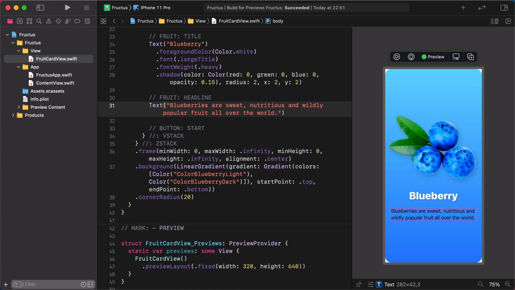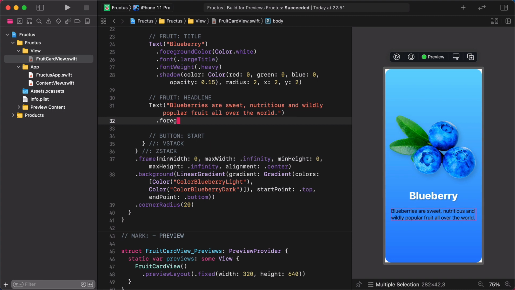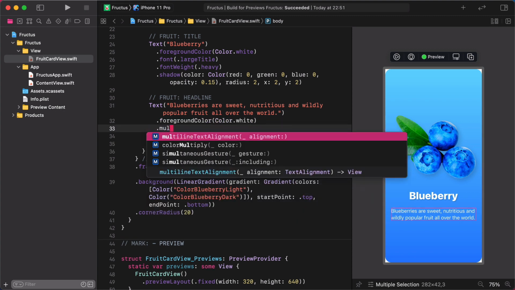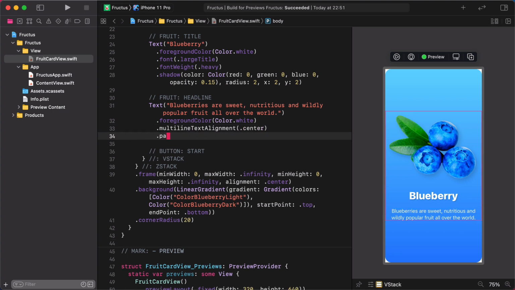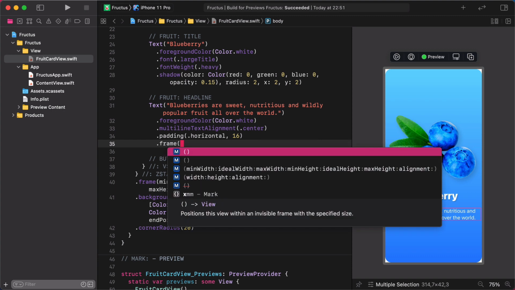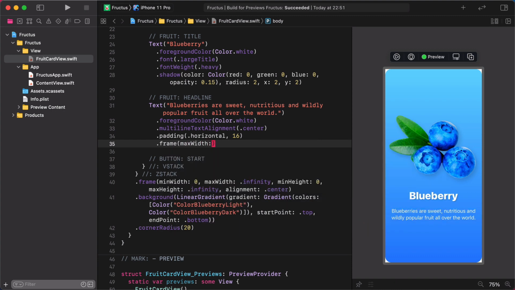But what about its appearance? Let's make its design better by adding some new modifiers to this text view. Enter. Foreground color, color white. Multiline text alignment, center. Padding, horizontal, 16. Frame, max width, 480.